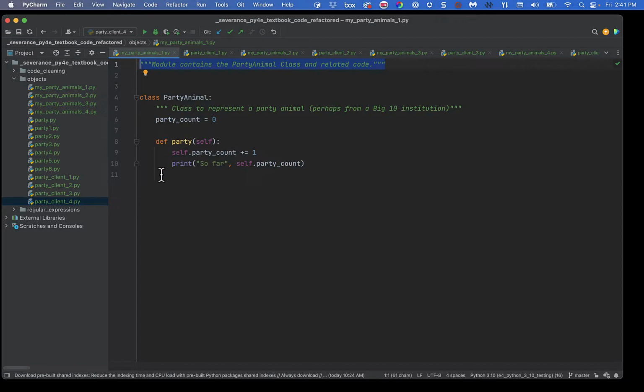Party as the name of the method, I think it's a decent idea. So it's a verb at least. Every time we party, we're incrementing the counter, party count. And what I decided to do is I use this plus equal syntax, which I prefer. So I just wanted to show you that.